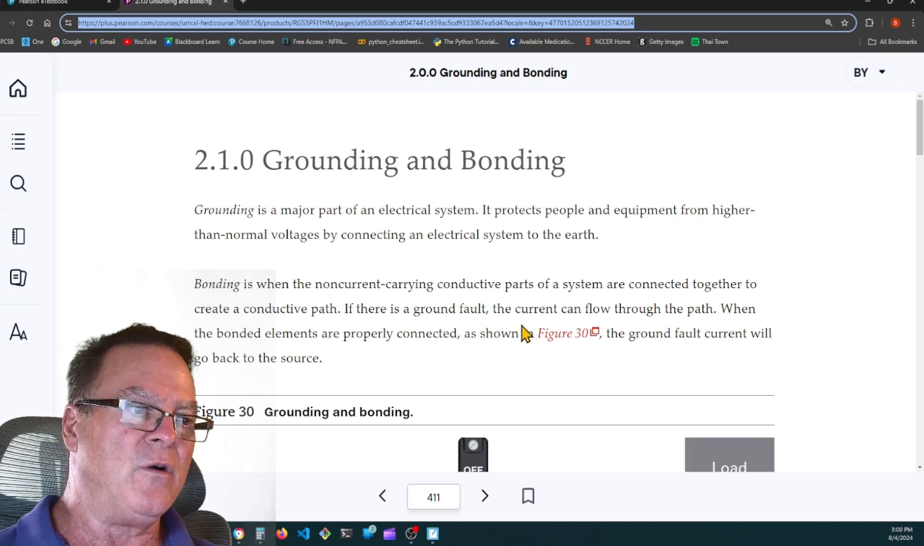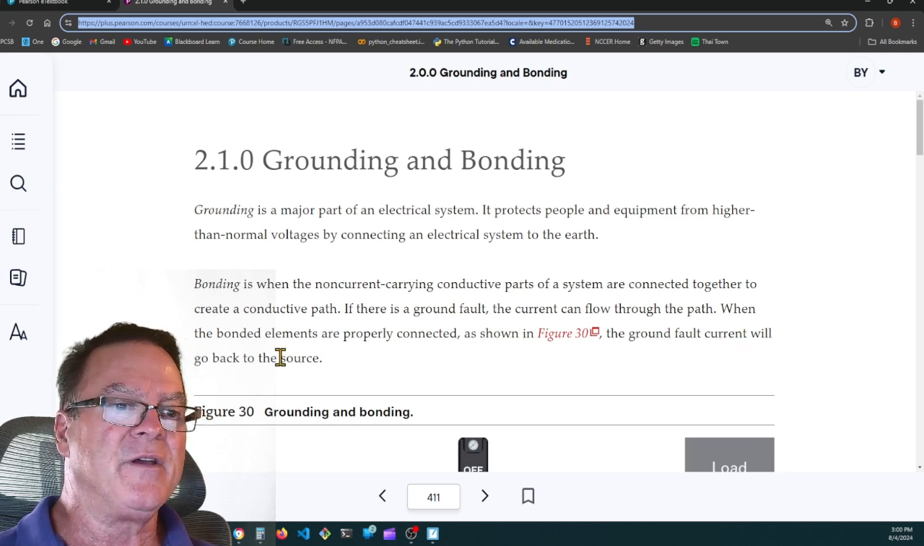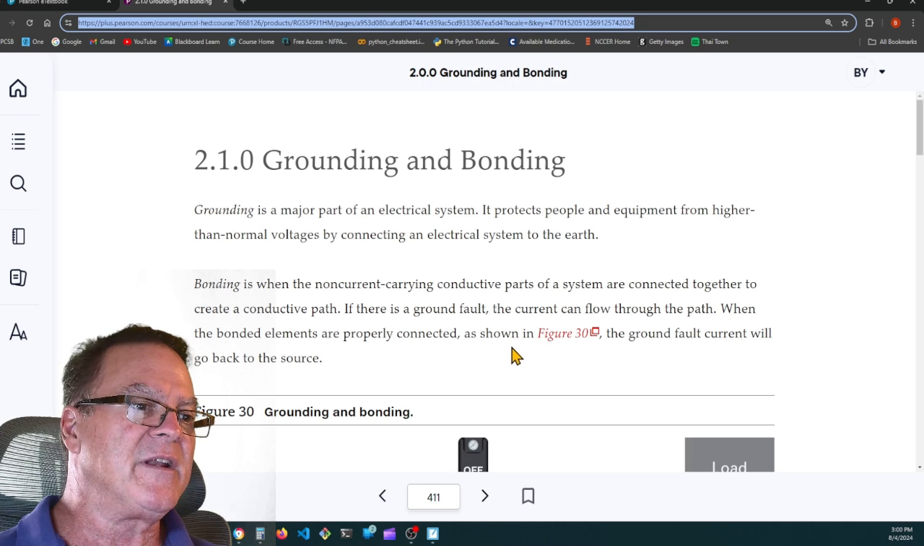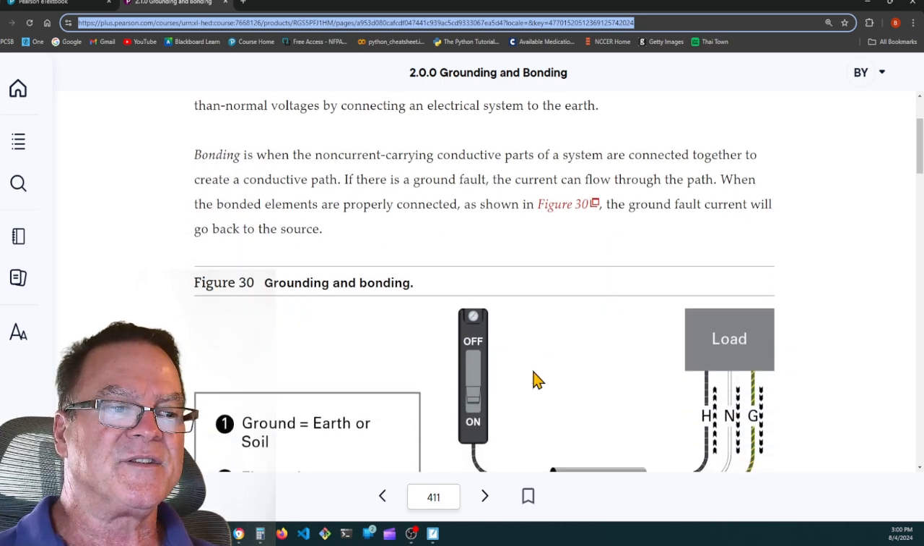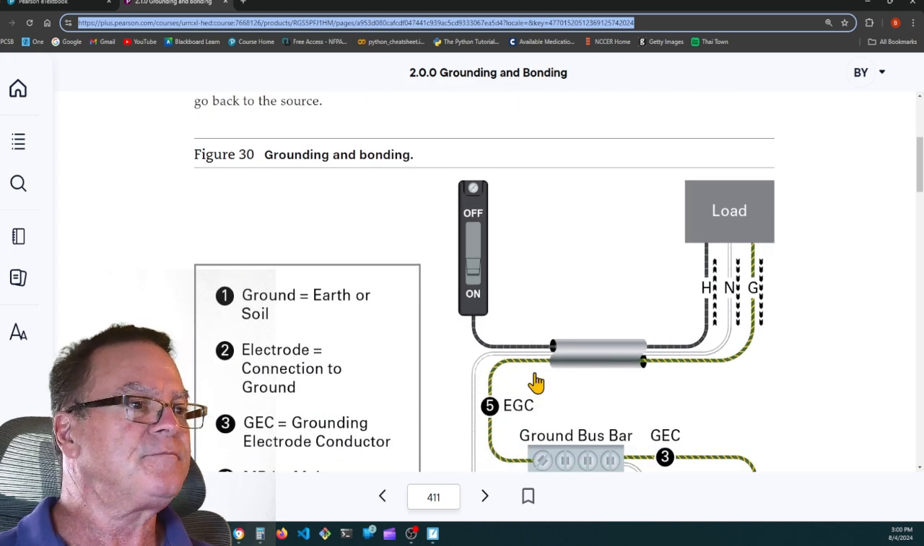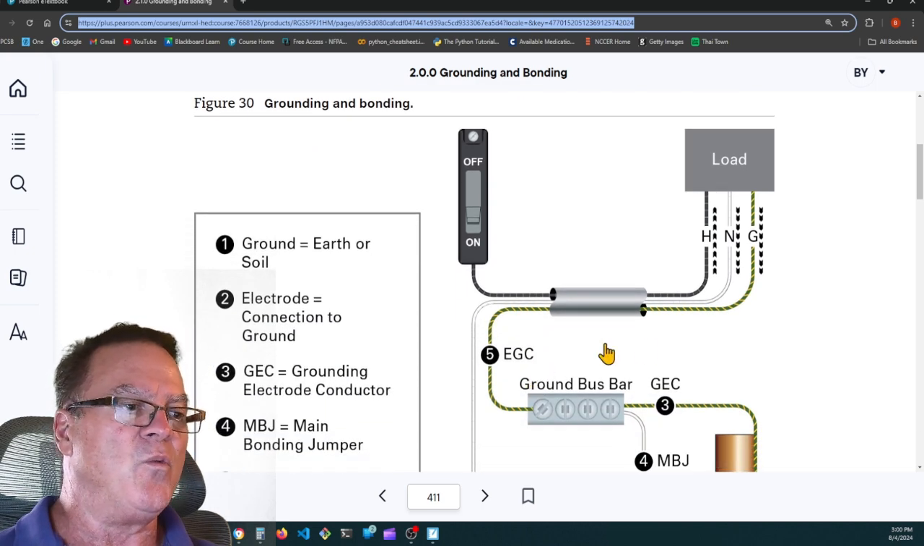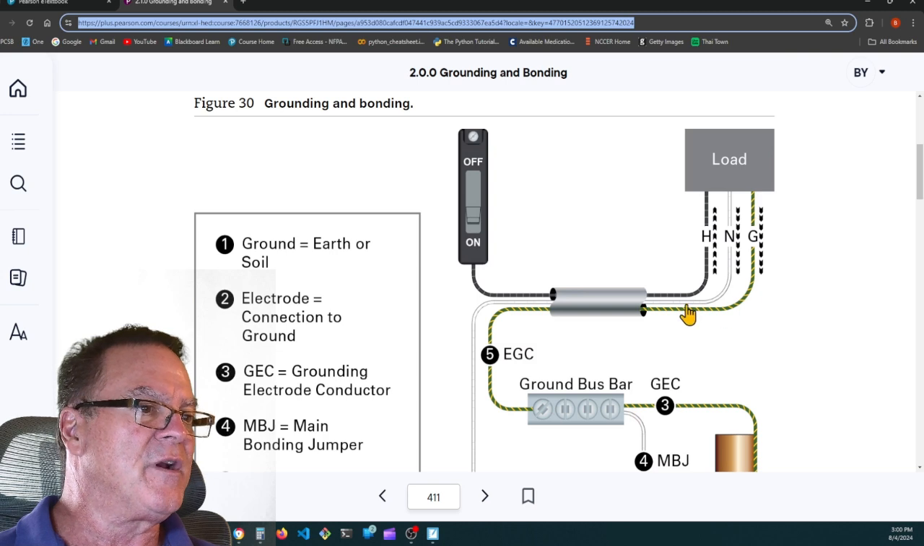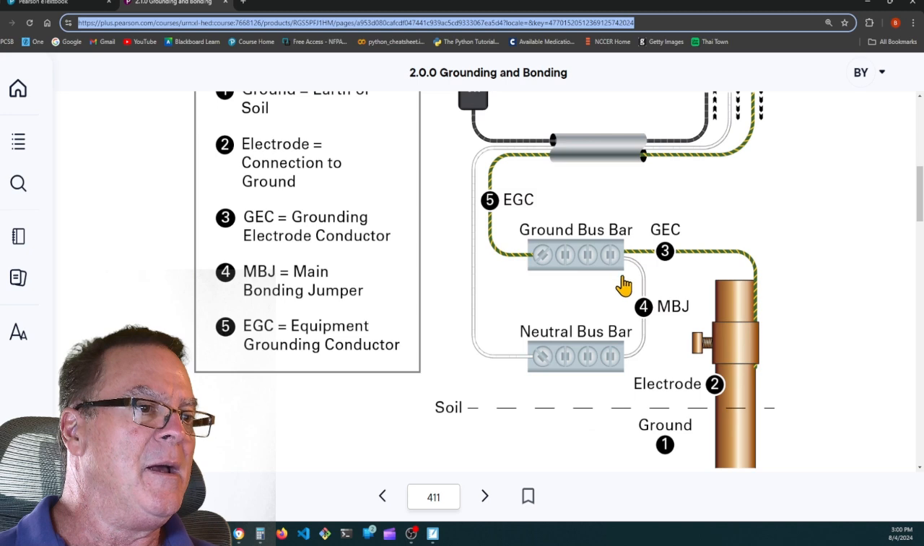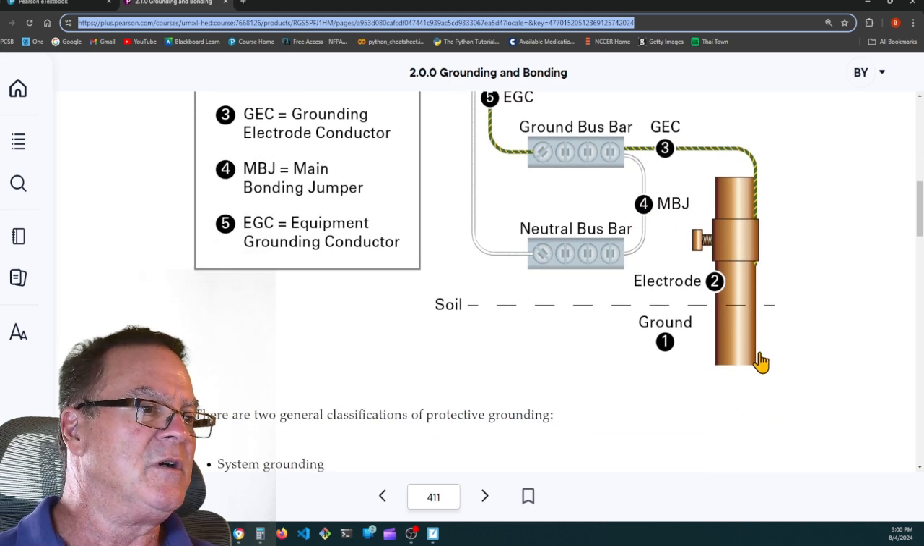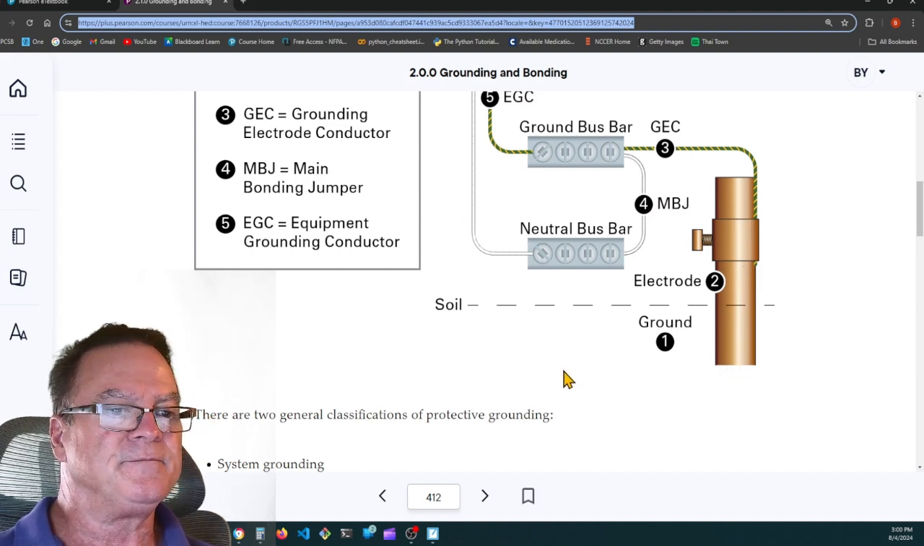If there's a ground fault, the current can flow through the path. When the bonded elements are properly connected as shown in figure 30, the ground fault current will go back to the source. So you want all of your fault currents to run on this equipment grounding conductor, back to the grounding bus bar, through the main bonding jumper, back to the ground rod, the grounding electrode.